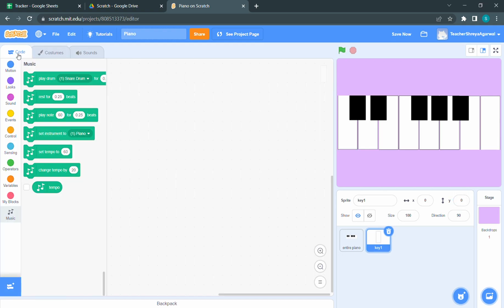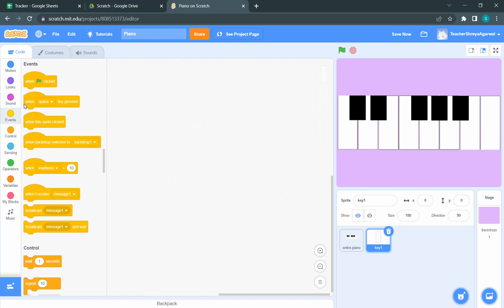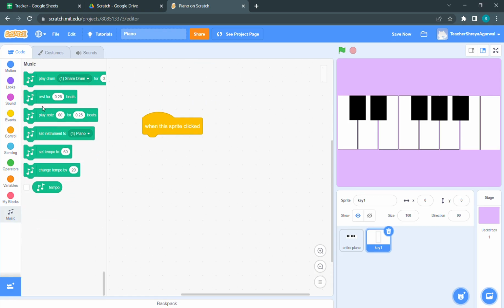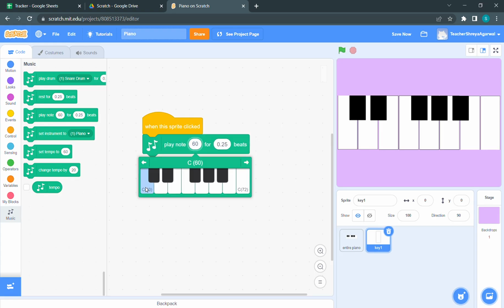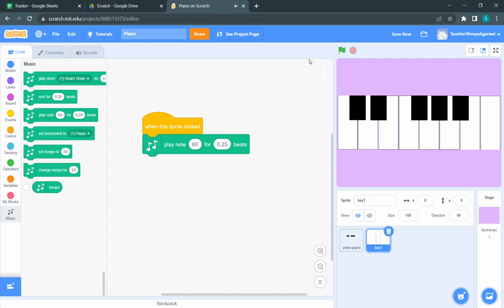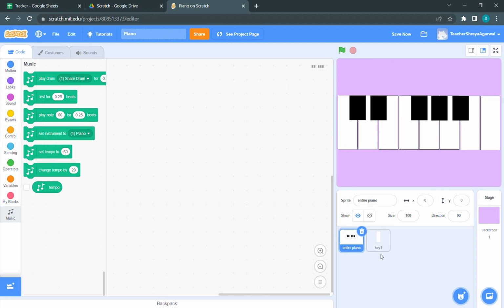And then you want to go back to the code, you go to events, and then you'll get the third block that says when the sprite is clicked. Now you go to music and you grab this block. And since this is the first key, you're gonna just select the first key right here. Great. And now if I hit the green flag, alright. Now I'll just duplicate this one more time.